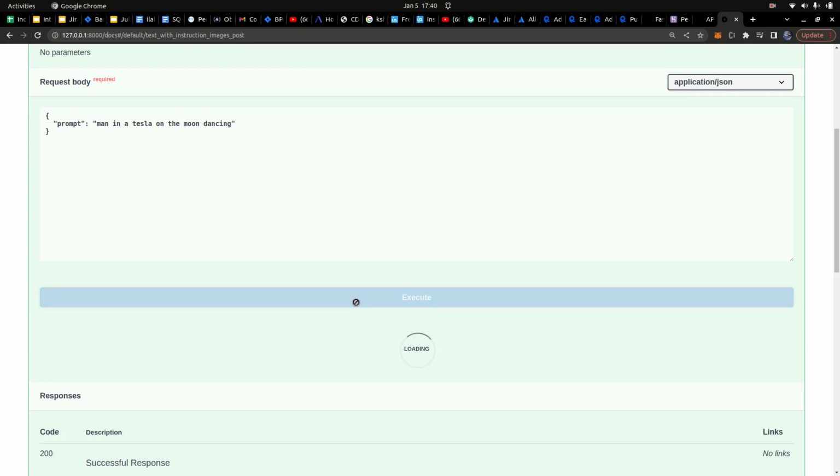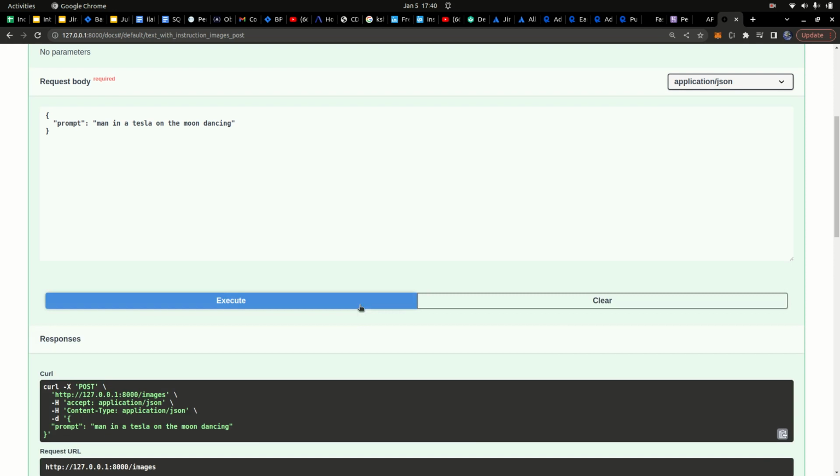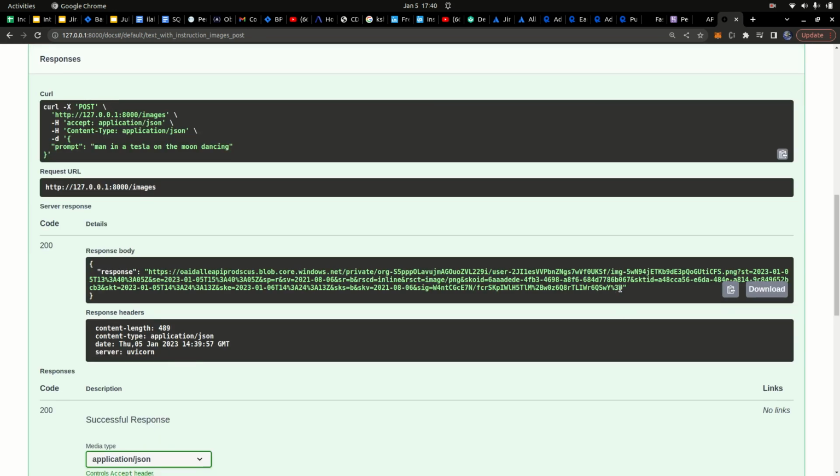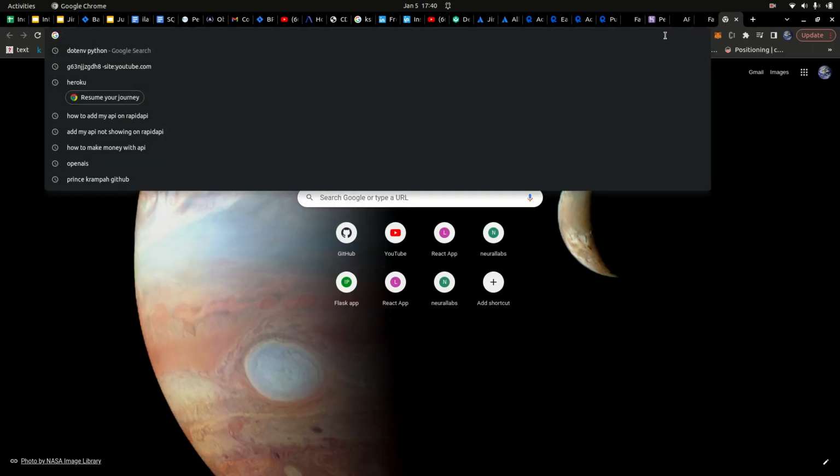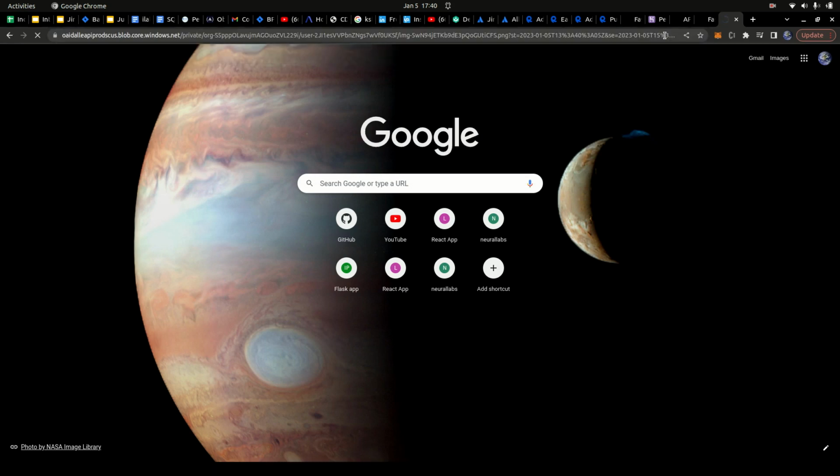This is going to take a bit of time, and it's going to send us the URL for the image that it generated. So I'm just going to go ahead and copy the URL from here, and paste it right here and simply run that. Once I run that, it should return to me an image of a man on the moon in a Tesla and dancing. So let's see what the AI generates. I'm very excited to see what we get. So let's give it some time to load.